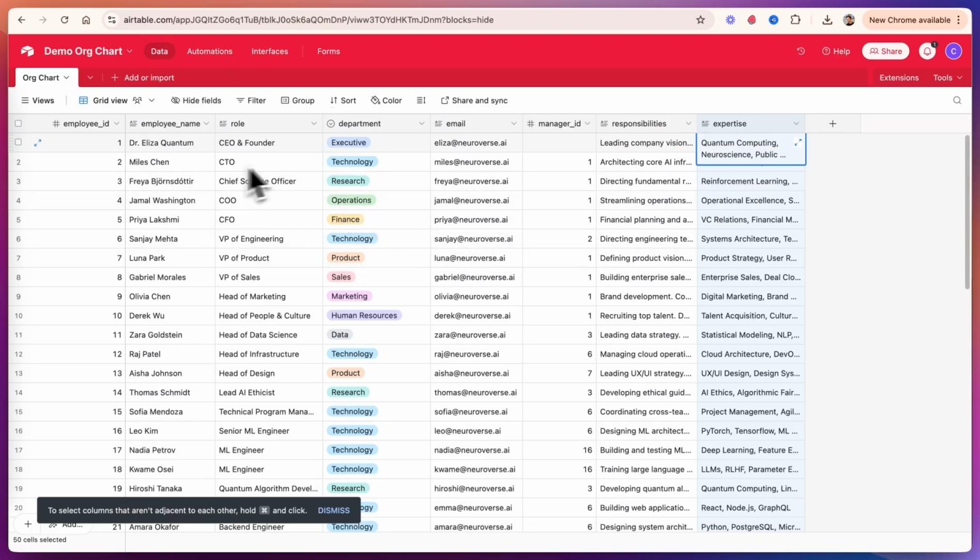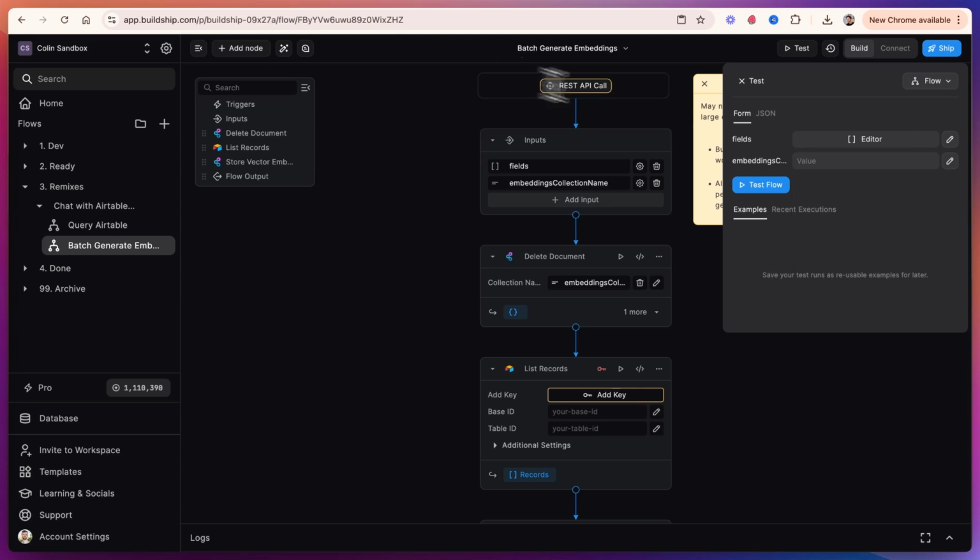So we ignored things like the email address and the manager ID and assume people are looking for more things like their expertise, their responsibilities. Next, we'll select an embeddings collection name. Let's call this Airtable org chart.